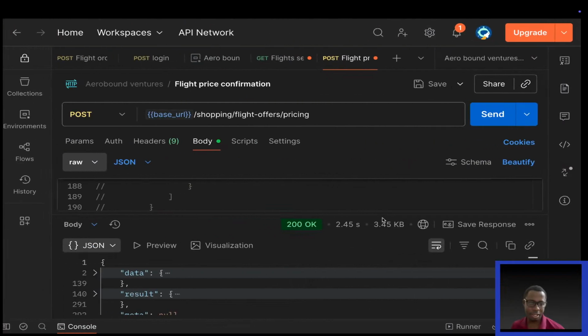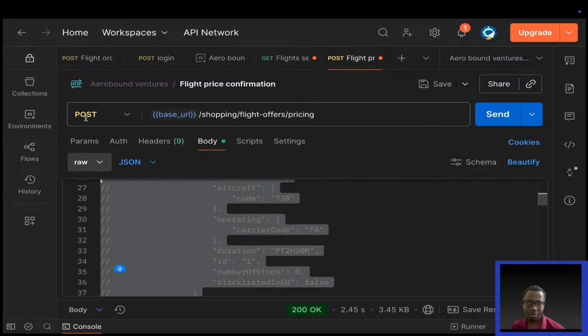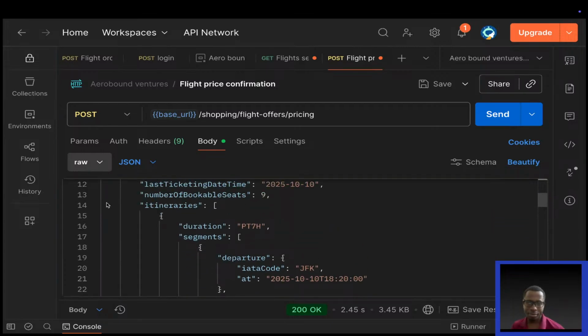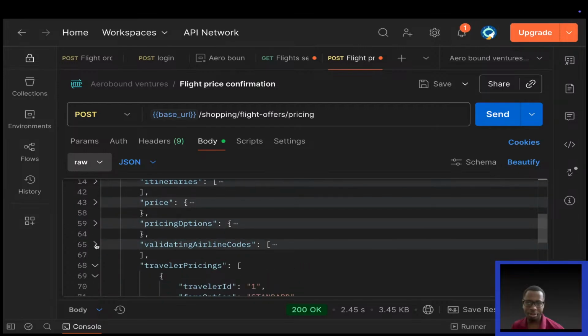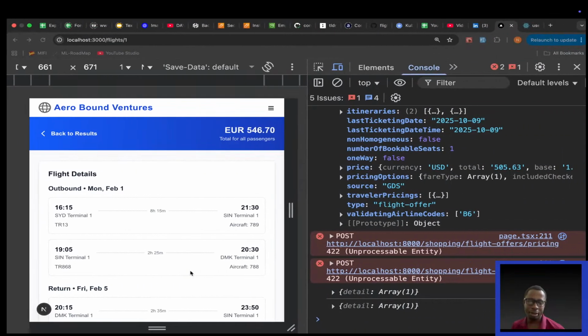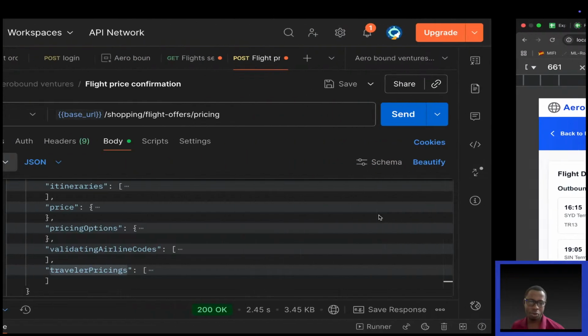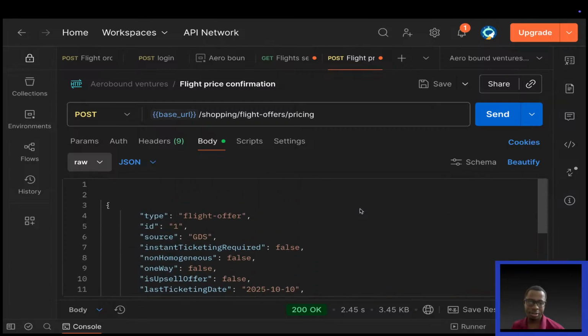Validating airline codes. Do we have it in Postman here? That would be the difference, okay? First delete all these others, minimize this, minimize this, minimize this. Yeah, the structure is actually the same. I think we have pricing options, validating airline codes, traveler pricings. If I come back here, validating airline codes. Oh, we have traveler pricings. Yes, we have traveler pricings. Same thing, just different otherwise the same.